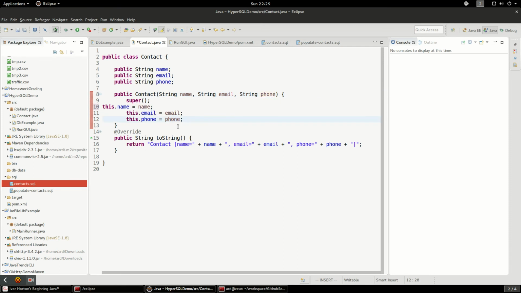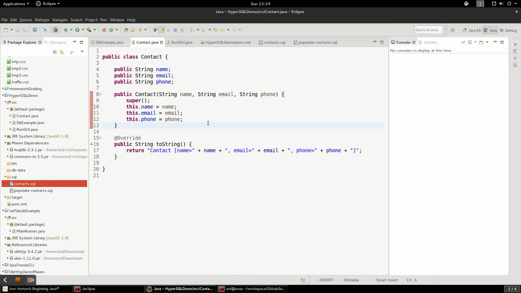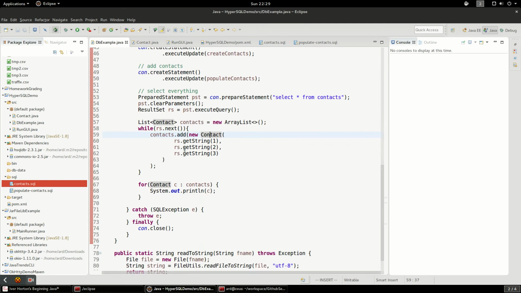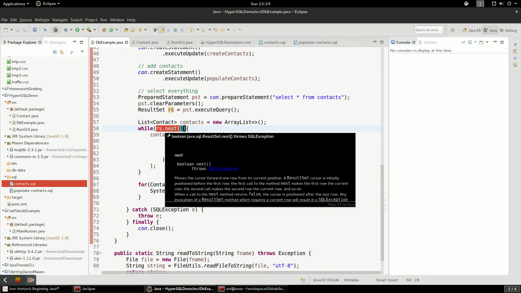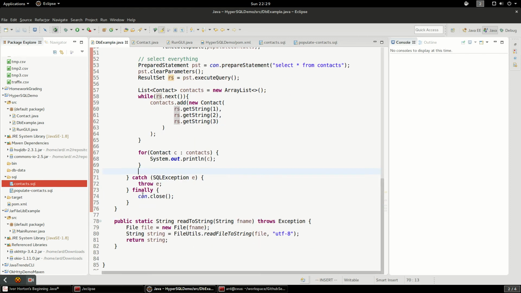And all I'm doing is, when I read this result set back out, I'm assigning them into this POJO, this plain old Java object, as a representation so I can manipulate my contact. So while rs.next, it's going to read the next row, and then when you call ResultSet, you're going to get column values from your columns, or from your row, sorry. And here we're just printing out the contact. And then finally, we're going to close the database.